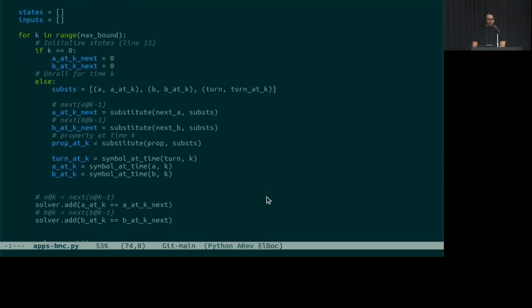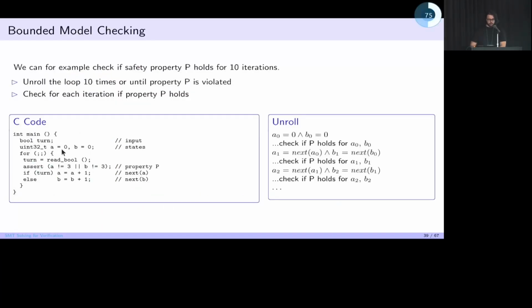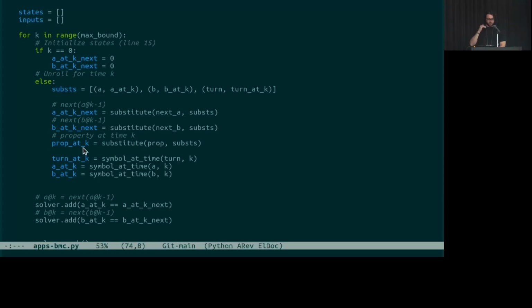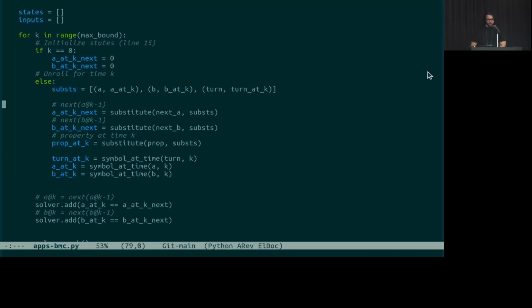So in the initial condition, I know that initially the values of A and B are 0. So when I test the property the first time, these are the values that I should have for these variables, representing the values of A and B at that point in the unrolling. Otherwise, I am going to build a formula. And how am I going to do this?